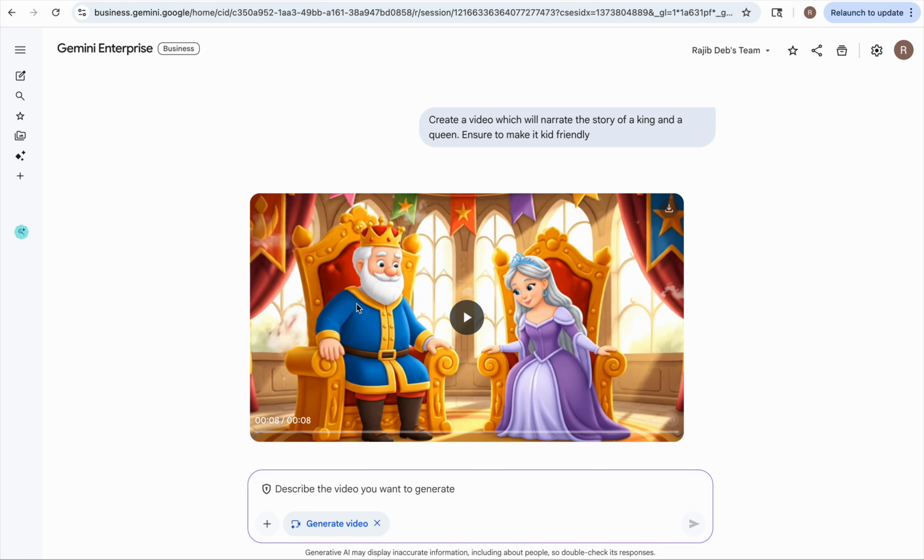But this is a blocker for me. That 8 seconds thing, I raised it with the Gemini support team in the Slack to see why this limit is there, and we'll wait for the response.